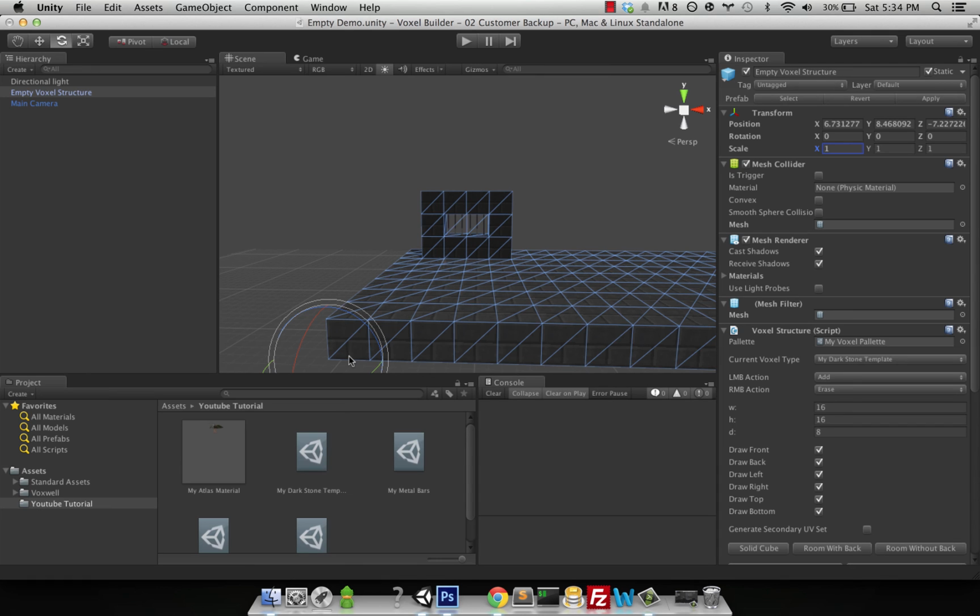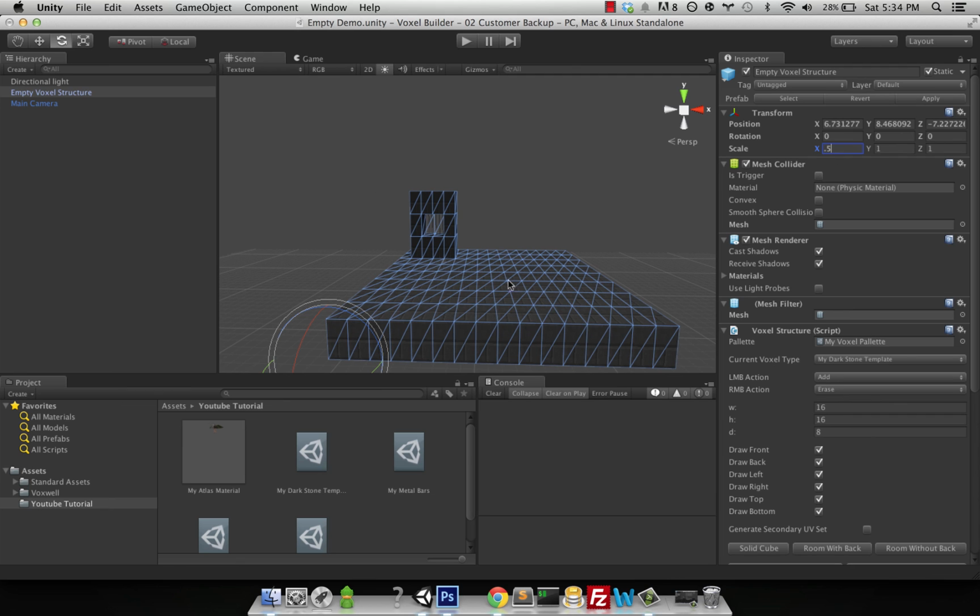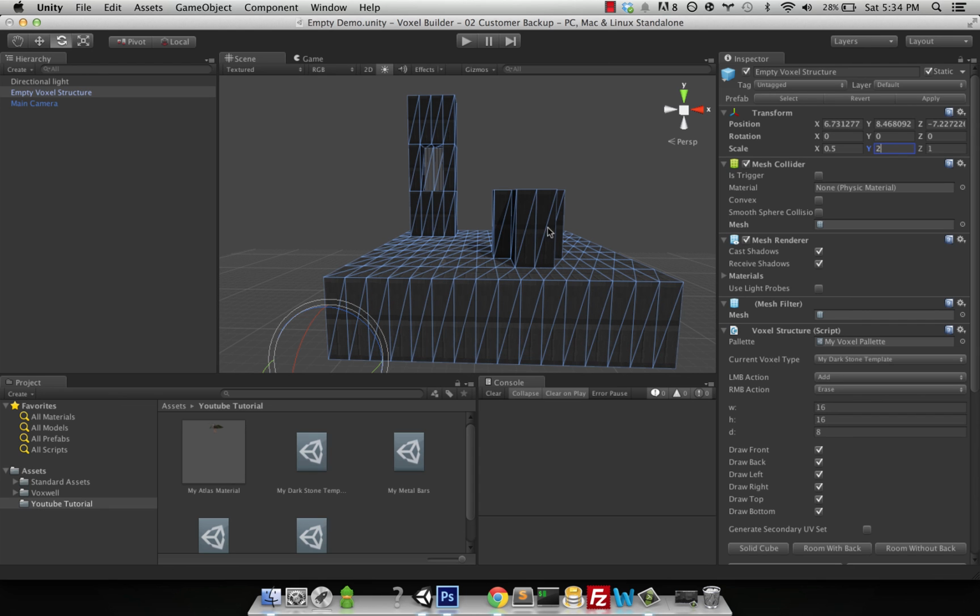The last thing I want to talk about is working at any scale. In the previous version, Voxwell didn't care what the scale of your structure was. It always drew voxels that were 1 unit in size. Now the scale of your voxel structure transform is used in all calculations. So if we go to our voxel structure and change its X scale to 0.5, and we add a couple voxels, we'll notice everything works as it should. And if we change this to 2, same thing, and anything we want.